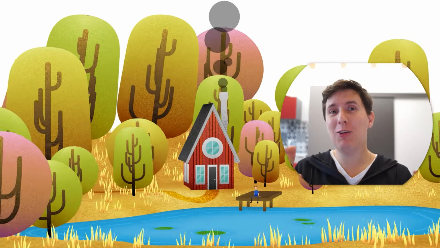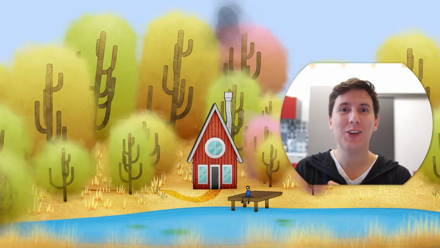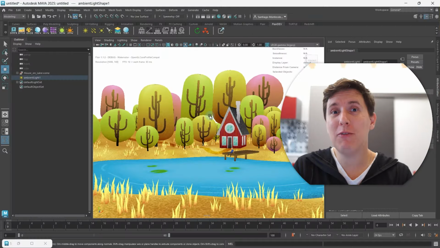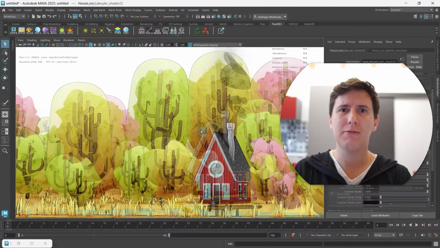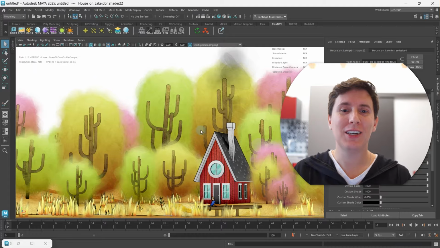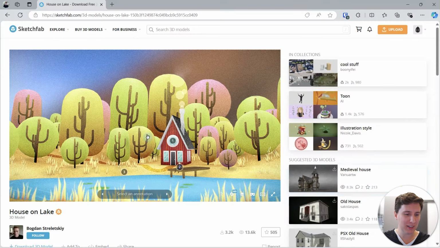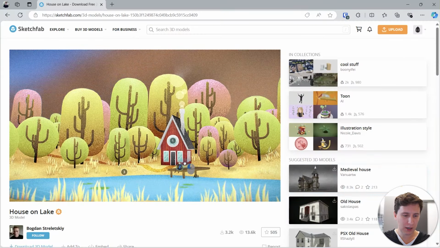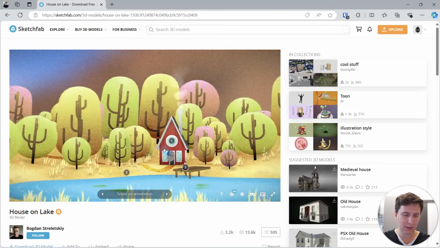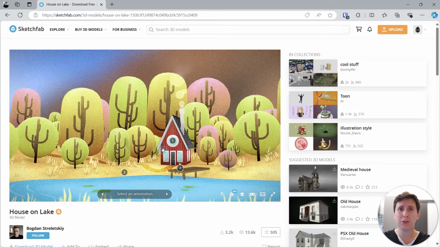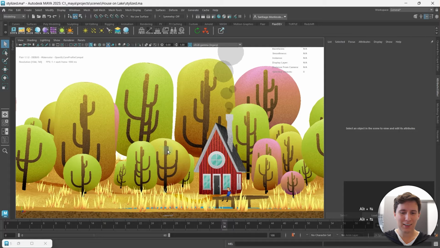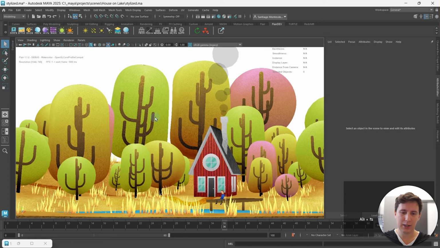And I've been writing a lot of formal tutorials for Henriette to teach you guys in the future. But today I thought about doing things a bit differently and making an informal tutorial of me just stylizing a scene from scratch. So I found this amazing scene, House on a Lake, by Bogdan Streletsky. I hope I didn't butcher your name, sorry about that. And this is the scene here in Flair. But we're not going to start from here, we're going to start from scratch. So let's get to it.